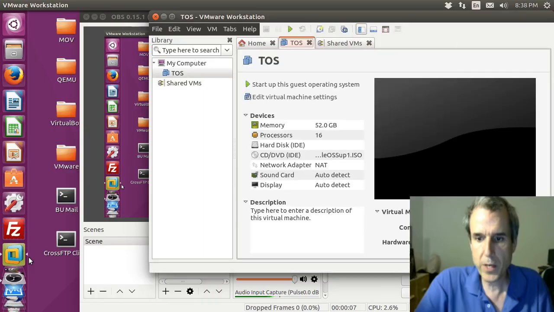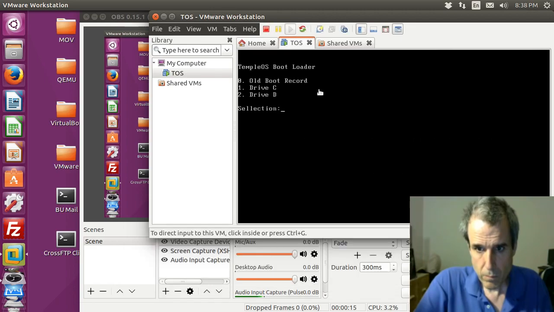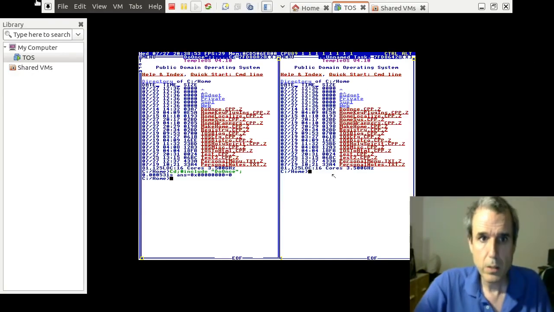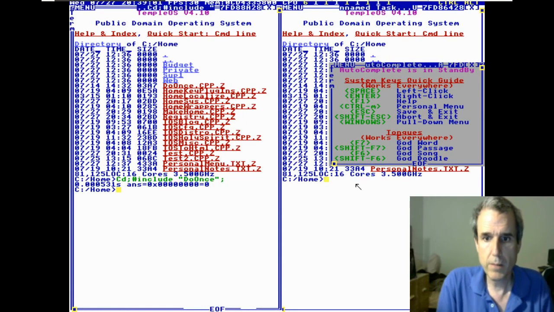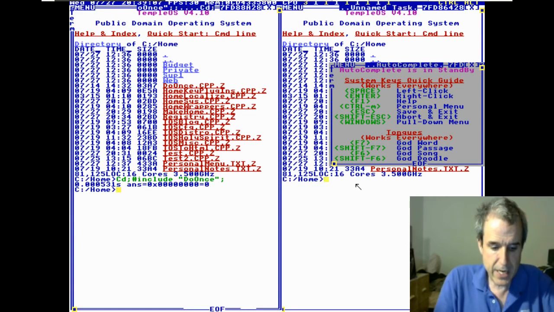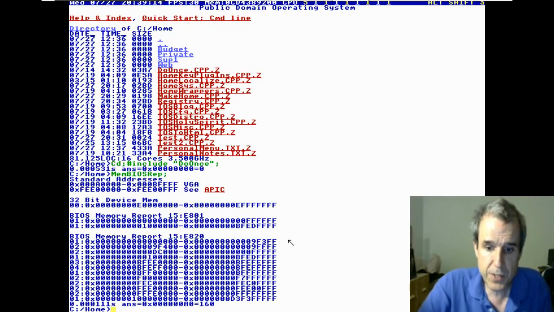Okay, so I got one more question I want to answer. I saw it on OSDev. TempleOS is different from most other operating systems because it identity maps. What that means is the system has physical memory. This has 64 gig of memory.